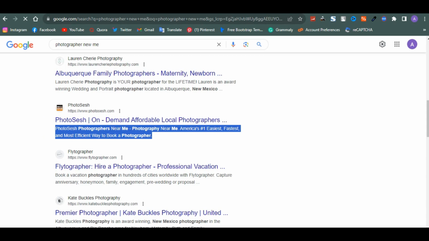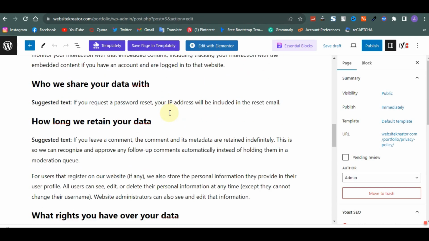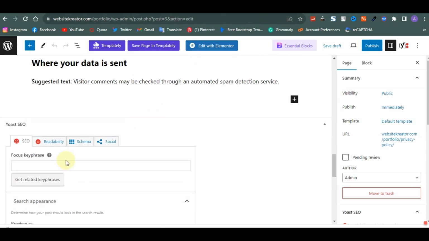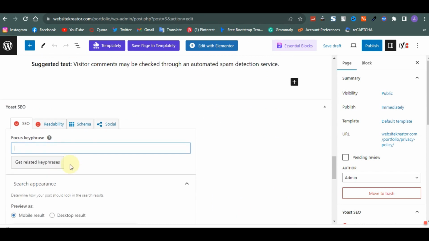So when you get back to your website, you want to scroll downward. There's a feature that has been added to your dashboard, which is this part. It's called Yoast SEO. So you want to add photography. Now when you add photography, you don't want to just leave it as photography. Then you want to add near me, because people actually search for something like this online. So photography near me.